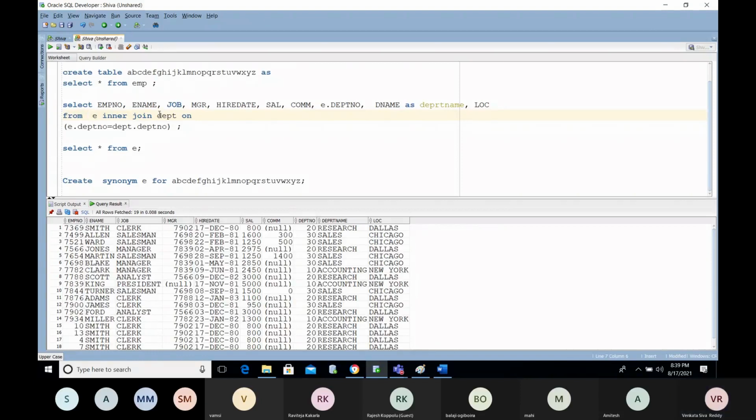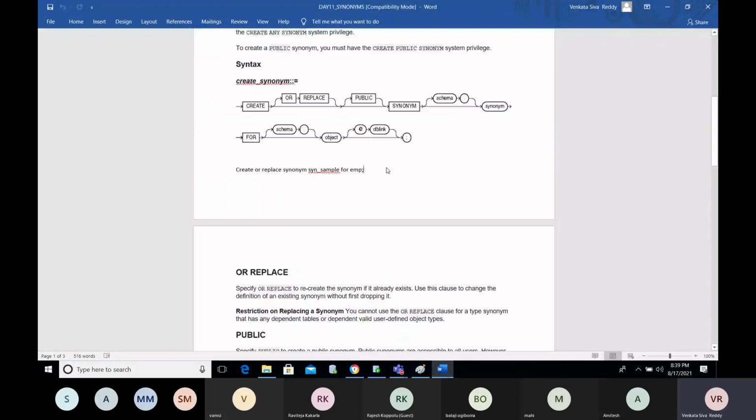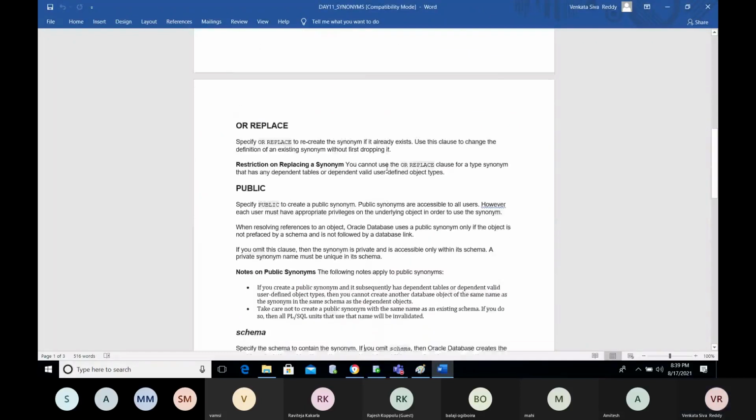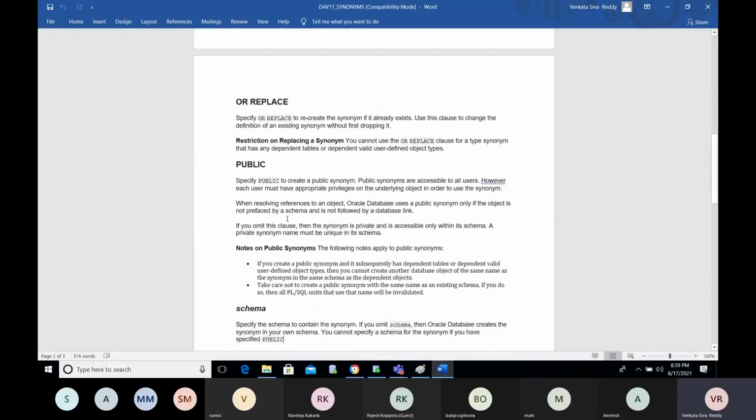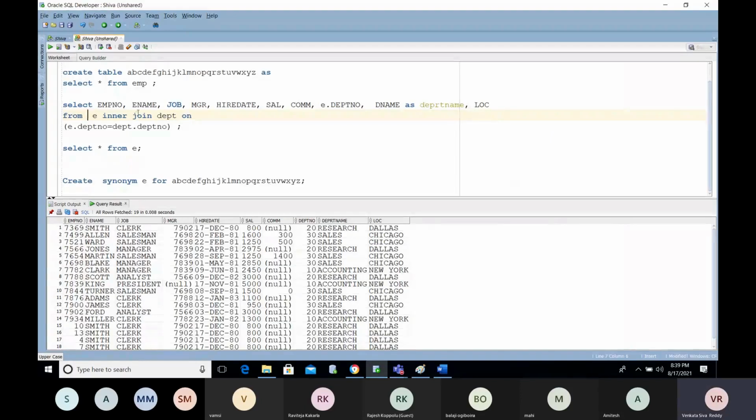Understand? So we have two types of synonyms: private synonym and public synonym. Private in the sense, if you create the synonym, it will work in this user itself.